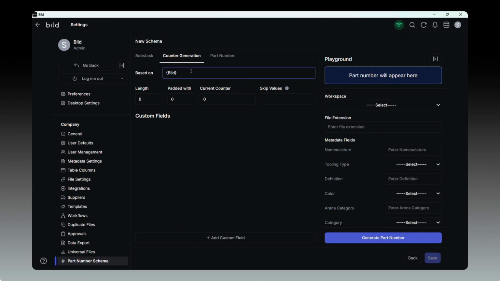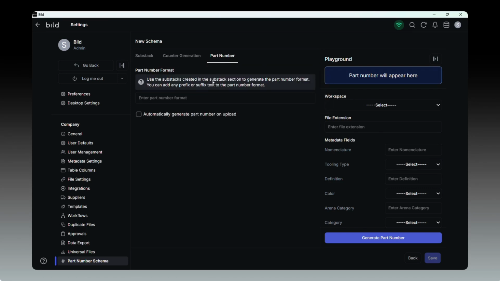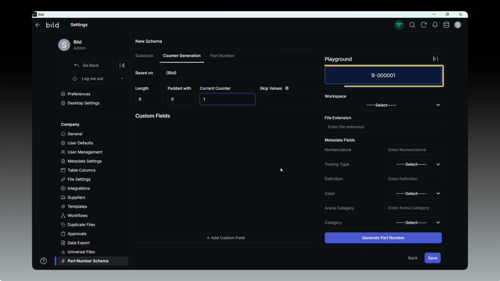The Part Number tab is used to define the structure. Use curly brackets for the substack and counter, as well as any other characters you want to incorporate in the format. The playground is a test environment where you can observe how the part number would be generated. You can manually increase the current counter to simulate how it changes with each assignment.